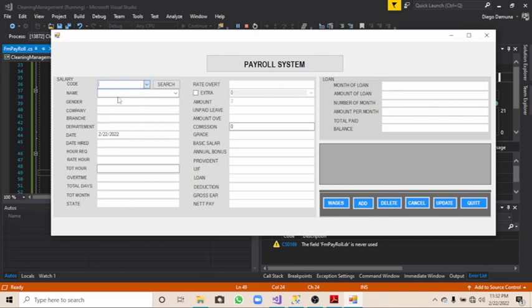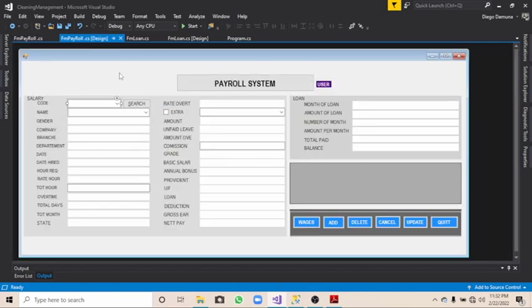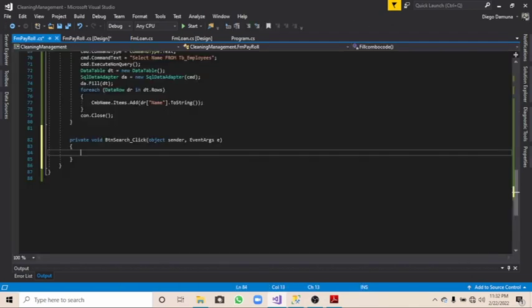We are able now to see the code or the ID that belongs to the employee, but we are not yet able to search through to know which employee is identified by this code here. So let's go for coding this searching button here. I'll get back to the interface and I'm going to double click on the button. For now, the button is empty.